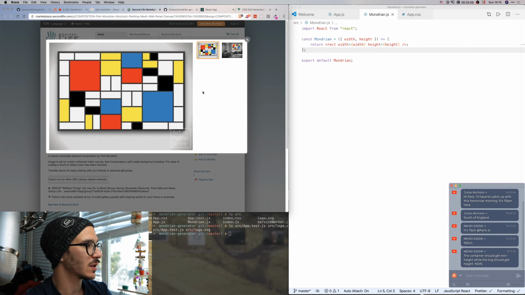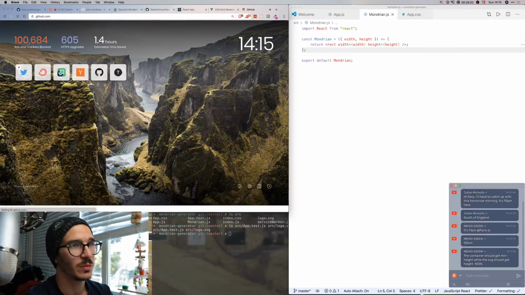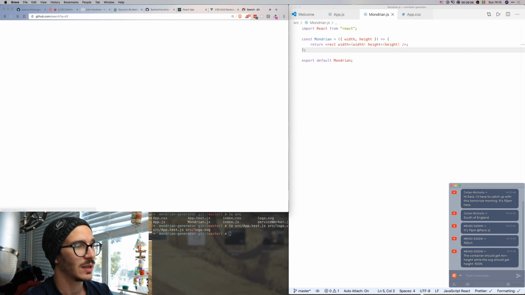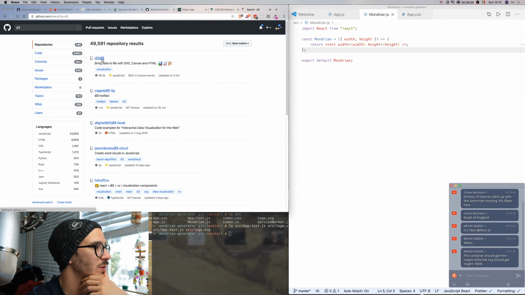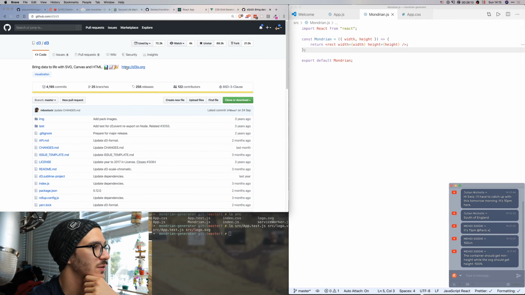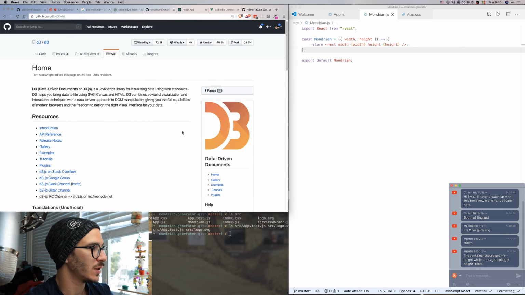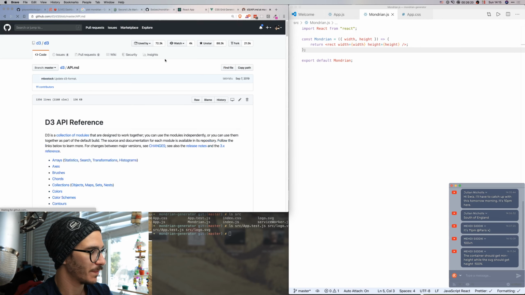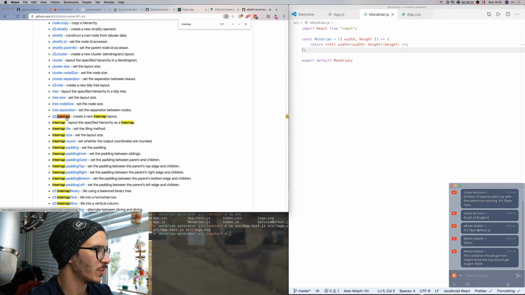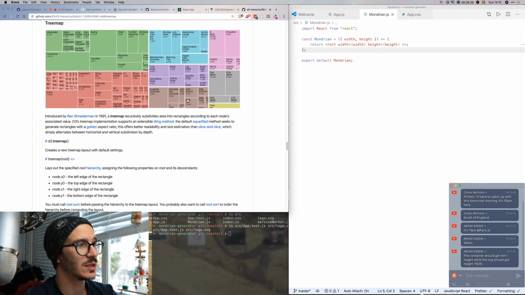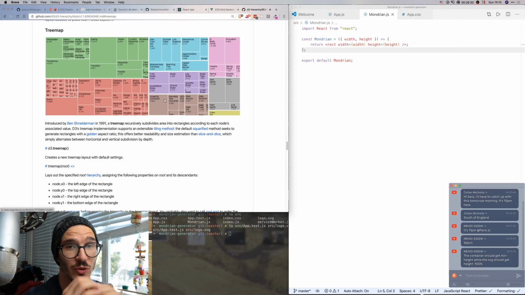In the meantime, let's look at how treemaps work with D3, because I always forget the basic APIs I'm using. So we go into D3 and we find the wiki, and there's going to be a treemap here, because I'm pretty sure there will be. Treemap, d3.treemap, create a new treemap layout. Now what this is going to do is basically all of the hard work for us. It's just going to generate the entire treemap, and then we're going to populate it with interesting stuff. Recursively. So a treemap recursively subdivides area into rectangles according to each node's associated value. So that's basically what we're going to be doing.